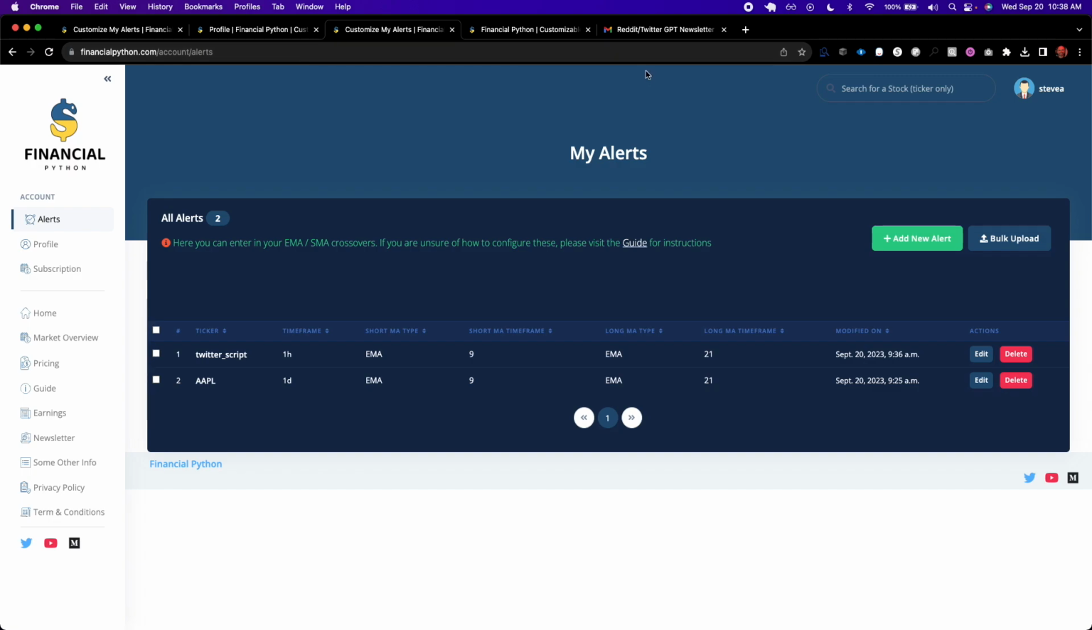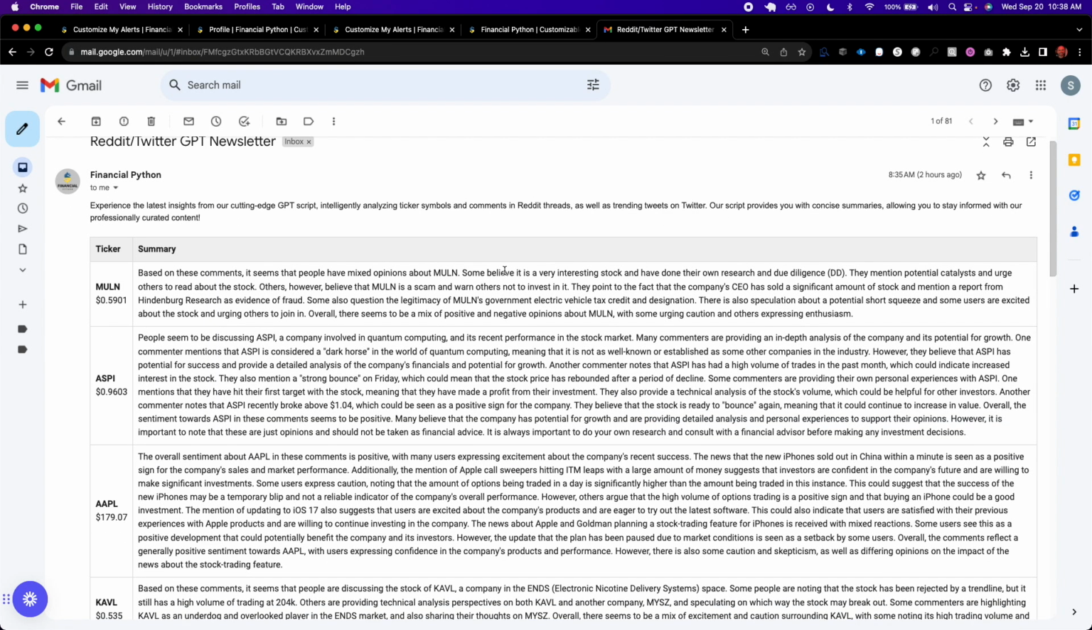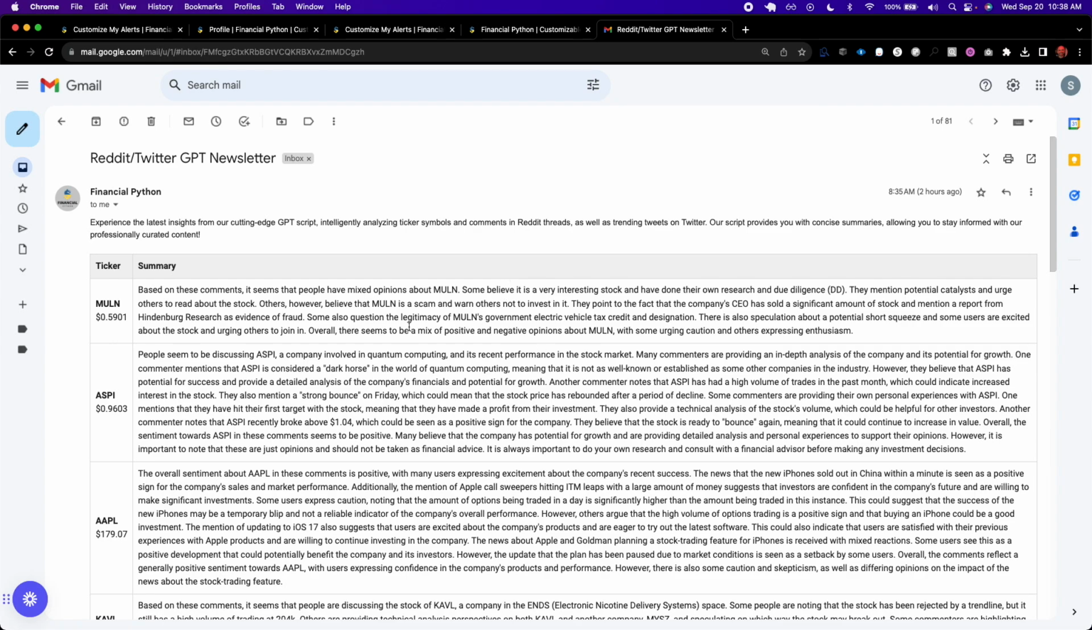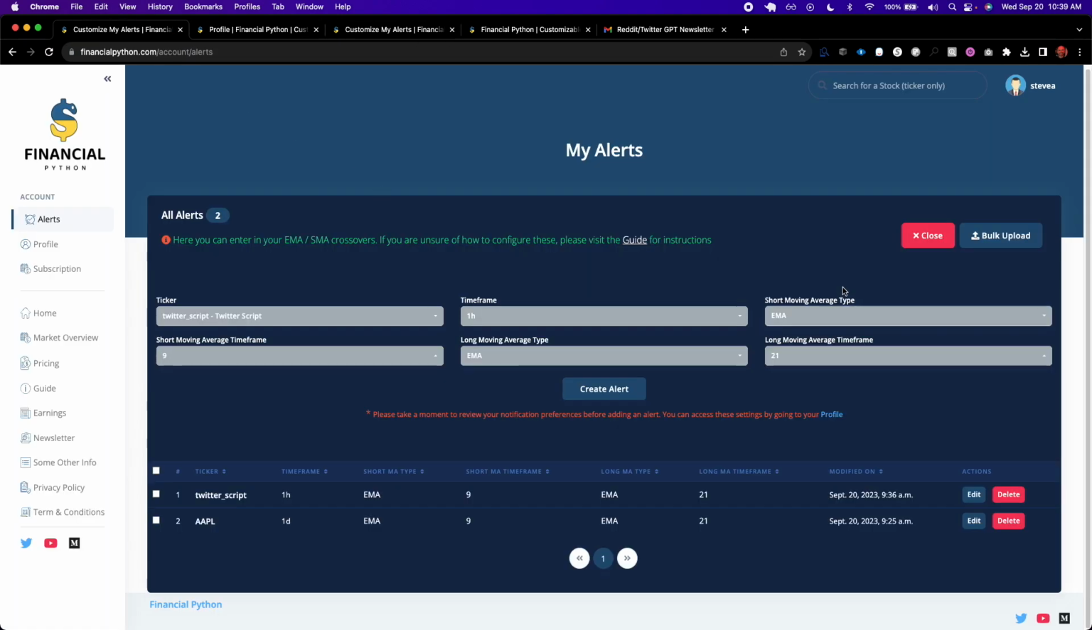Personally, I like to change it daily, especially when I get the Reddit, Twitter, GPT newsletter. If you guys aren't familiar with this, it is another product that you get even with a free account on Financial Python. This is something that you would receive daily. Basically, what this does is it checks Reddit and Twitter for trending stocks and puts together this nice newsletter that we see here. So, some of these, even though they are like some penny stocks, are stocks that I wouldn't typically know anything about or be interested in. But when I see them here, a lot of times I'll just grab one off of there, go back to my alert page.